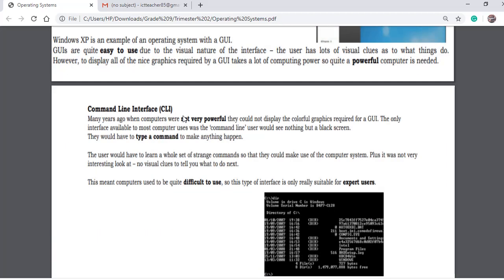Command line interface, CLI. Many years ago, when computers were not very powerful and did not have a GUI with a friendly interface, people used the CLI or the black screen. Actually, the black screen is somewhat difficult to use. It needs an expert to use it. You need to memorize different types of commands to type them and start working with your computer.